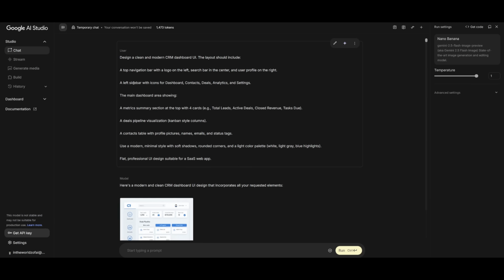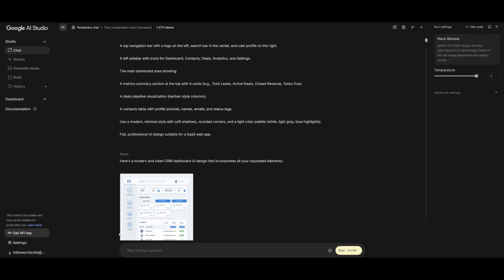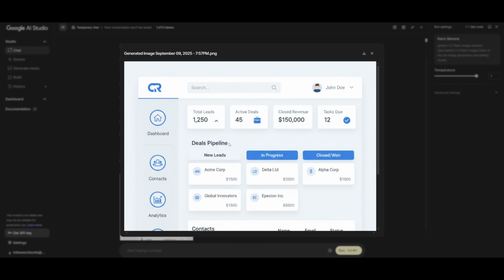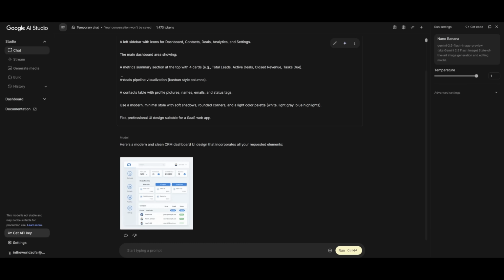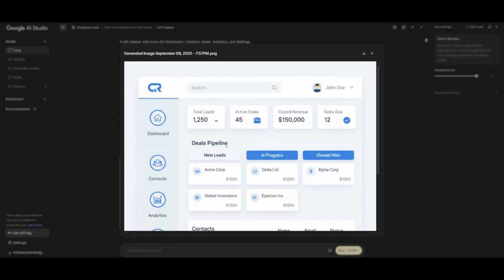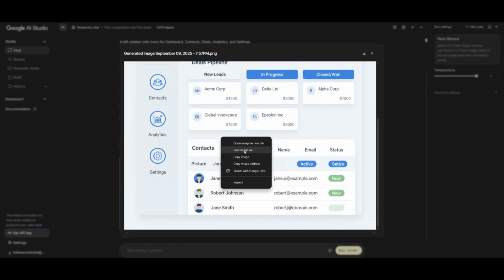Something like a left sidebar with icons of the dashboard, contacts, deals, analytics, and settings, which it did generate on this panel over here. It also had focused on a deals pipeline visualization, like a Kanban style column. And it did do that with this deals pipeline over here. And in terms of the other features that I described within my prompt, it was able to portray it within this design.